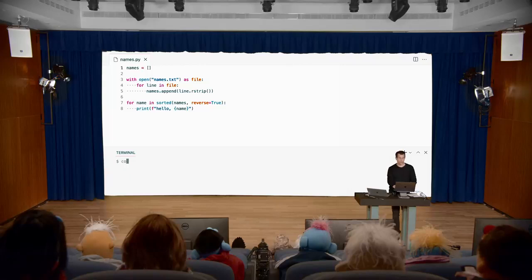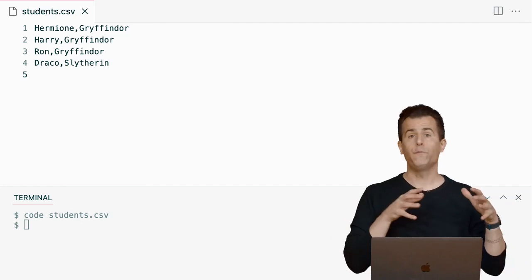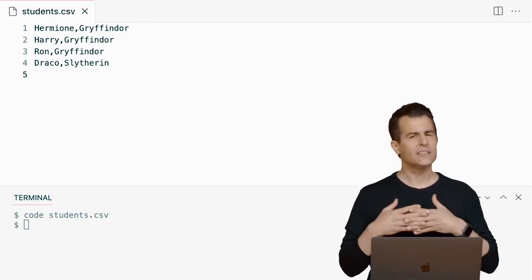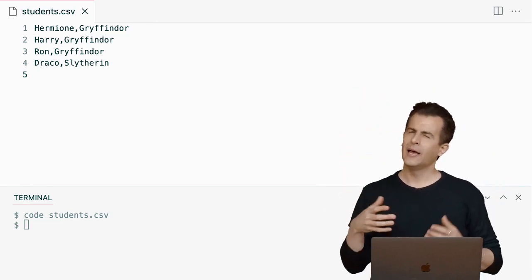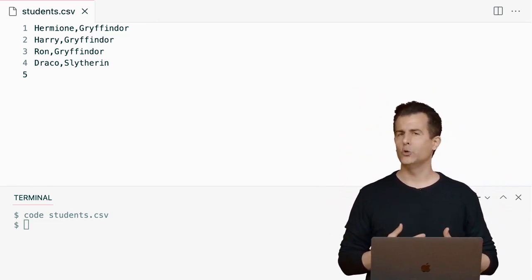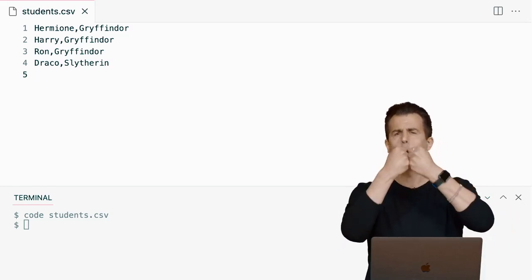Let me go ahead and run code of students.csv to create a brand new file that's initially empty, and we'll add to it those same names, but also some other information as well. So if I now have this new file, students.csv, inside of which is one column of names, so to speak, and one column of houses, how do I go about changing my code to read not just those names, but also those names and houses so that they're not all on one line?